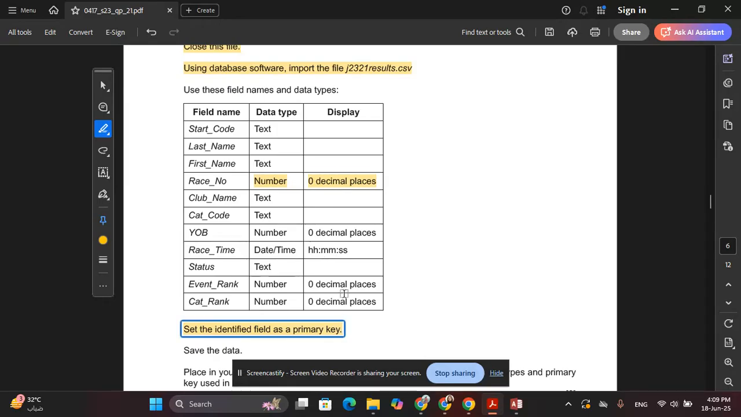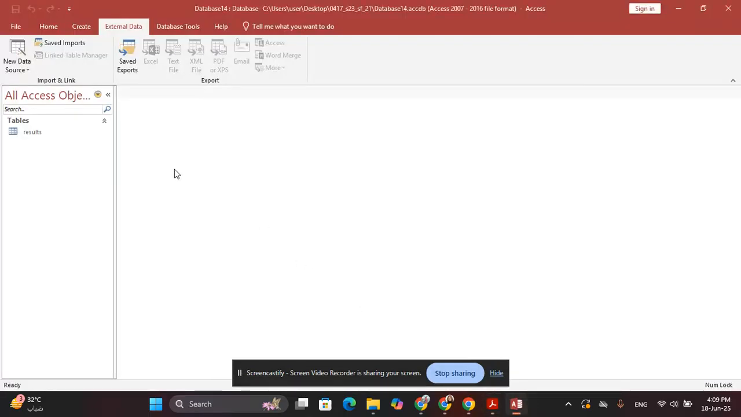Now, when we are done, make sure that we are not done with the import step 100% because we still have something that we need to change in the formatting. For example, the date or time field, it has to be HHMMSS. 0 decimal places, there is nothing to change. We only need to change the format of the time.